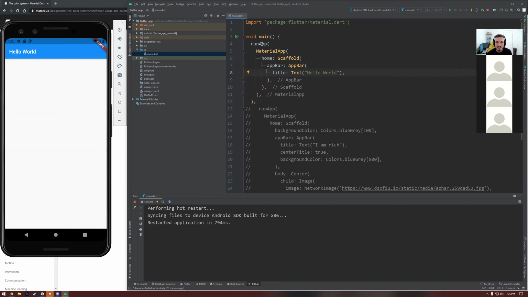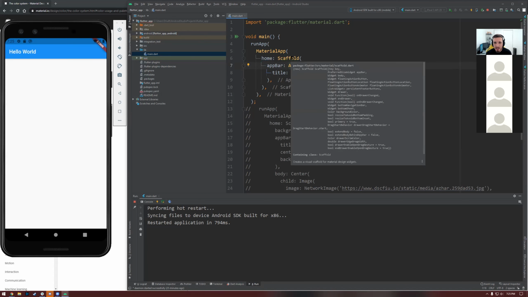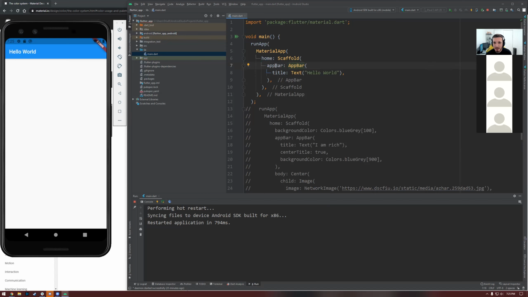Essentially what this is doing is it's running that material app, and then anything inside the material app is like properties to the home of the material app. So in this particular case, we're creating an app bar, which is basically what you see on the top here, and the app bar contains a title with a text, hello world.